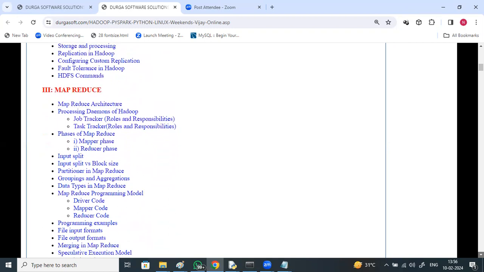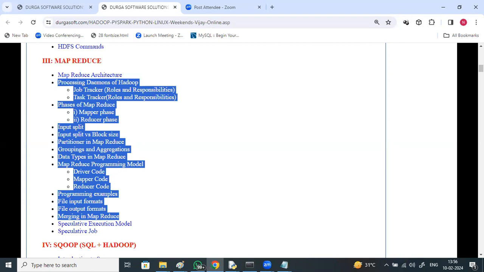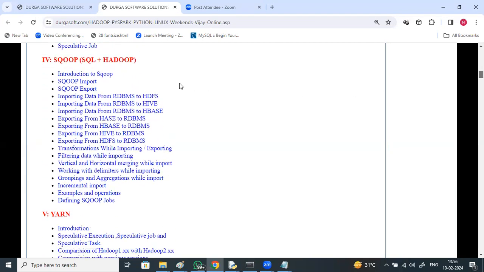Next, MapReduce. MapReduce is a parallel execution model designed for parallel processing, covering the job tracker, task tracker, and mapper phase. Then Sqoop, SQL plus Hadoop, for importing or exporting data between databases and the Hadoop environment, performing different kinds of transformations while importing itself: filtering operations, merging operations, working with delimiters, groupings, aggregations, loading, and incremental loading.